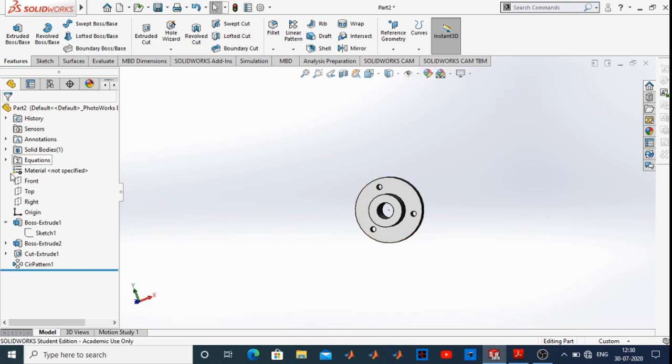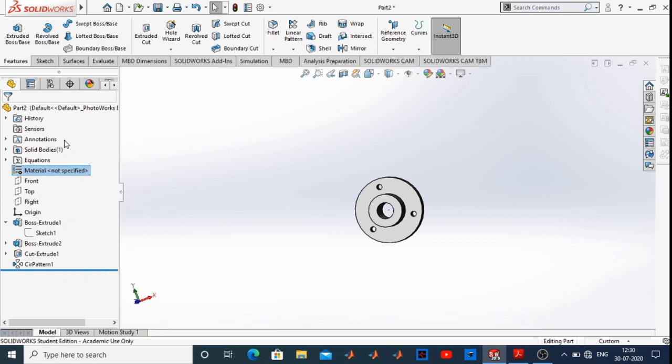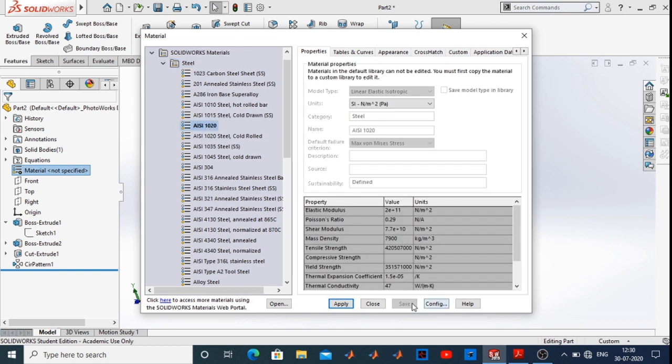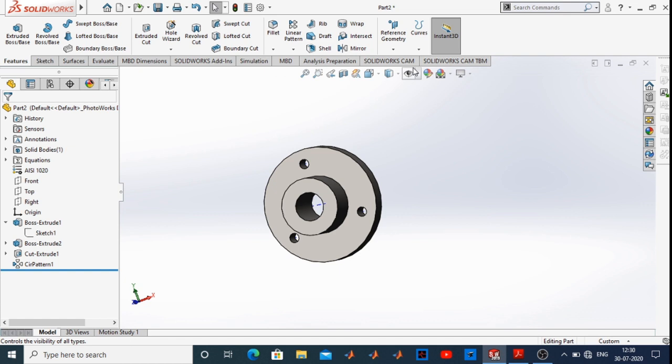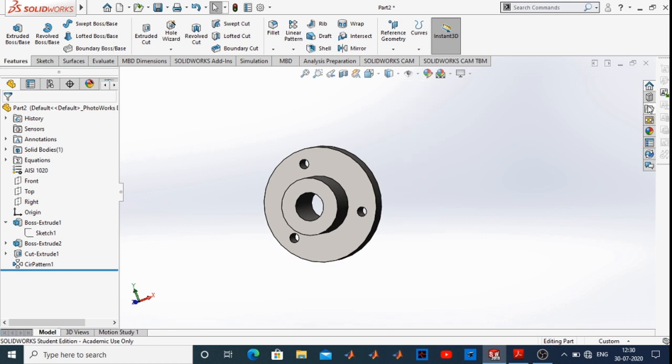I'm having some problems with my mouse. Okay, let's assign the material. Click on material, edit material. Sometimes it takes time. Let's assign this material as 120 in steel. Apply, close. Now the material is assigned. Let's go back to the view temporary axis and disable it.